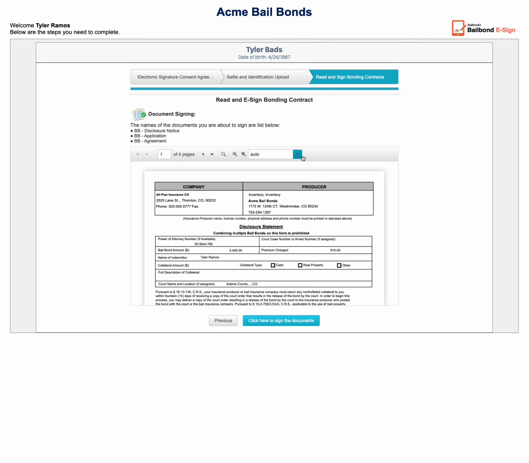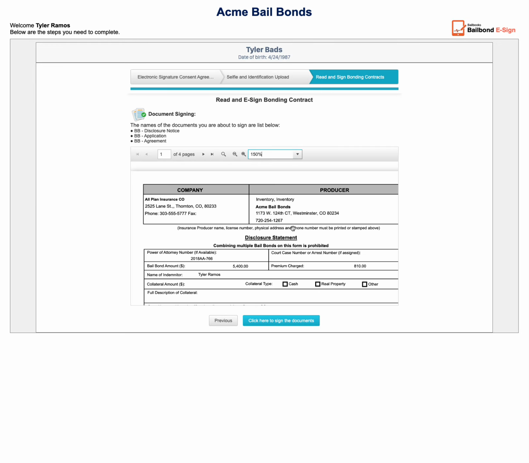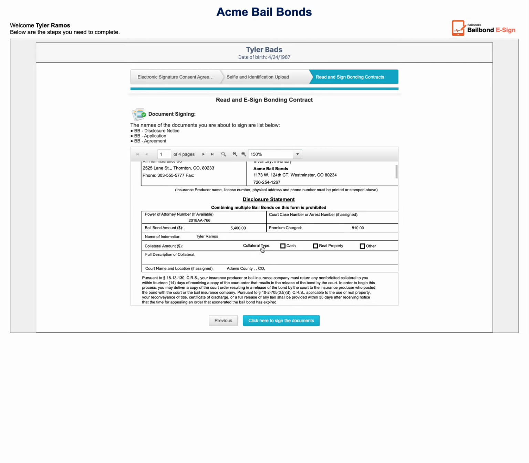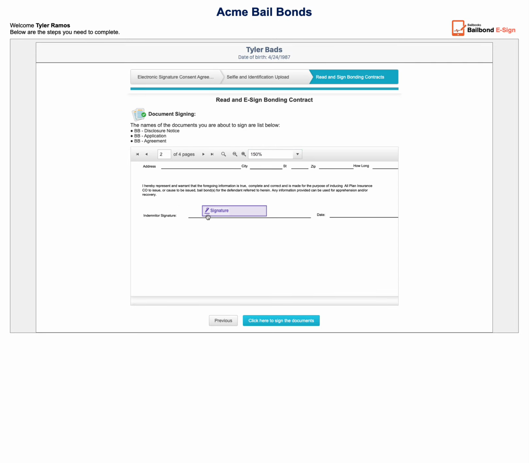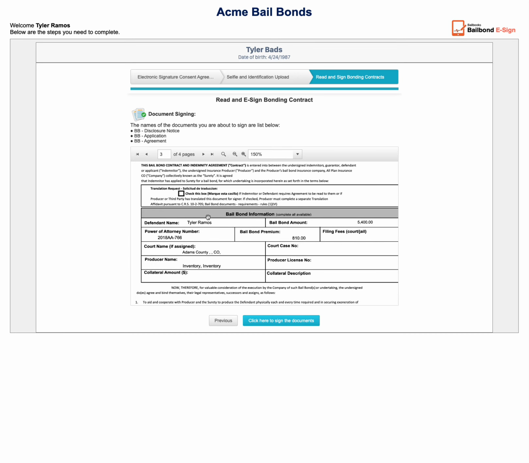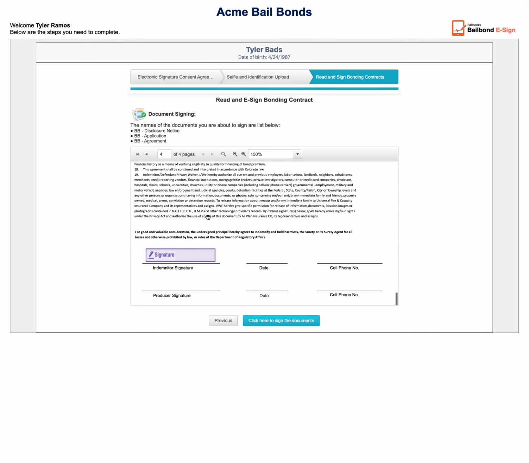And so here's the form. They can actually zoom in if they want to. So they can look at the application and read it. We're going to show there's a signature we need there, and we need a signature on this one, and we'll need a signature here.